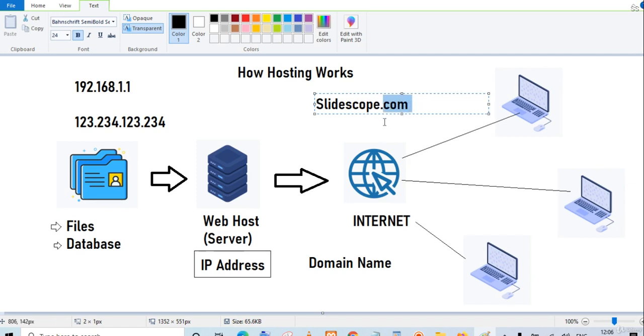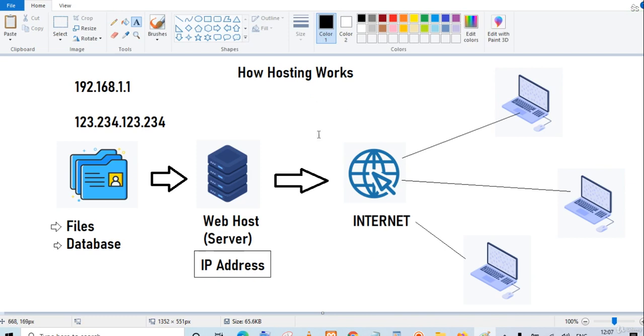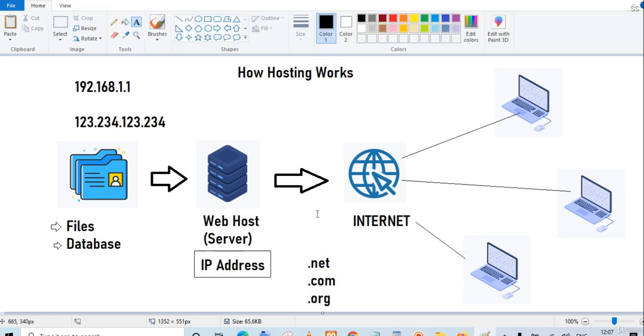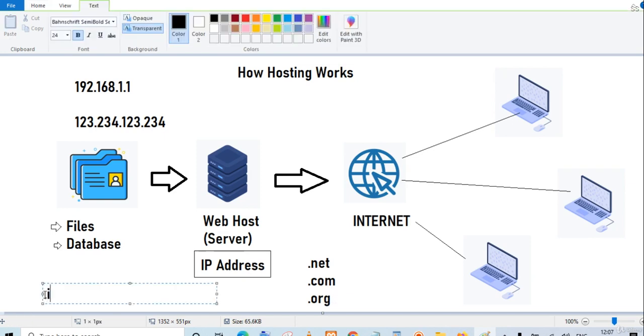There are things like .net, .com, .org. These are the domain name extensions, and they are for different types of websites. For example, net stands for network, com stands for commerce or commercial websites, org stands for organizations, or you can say NGO websites. Then there is also the country code domain name.